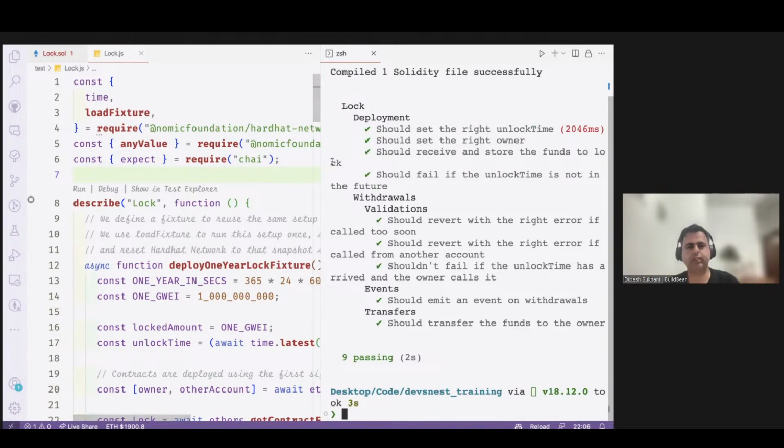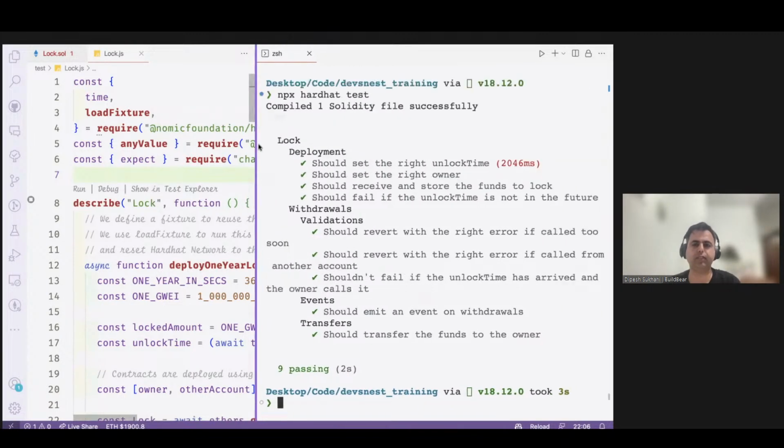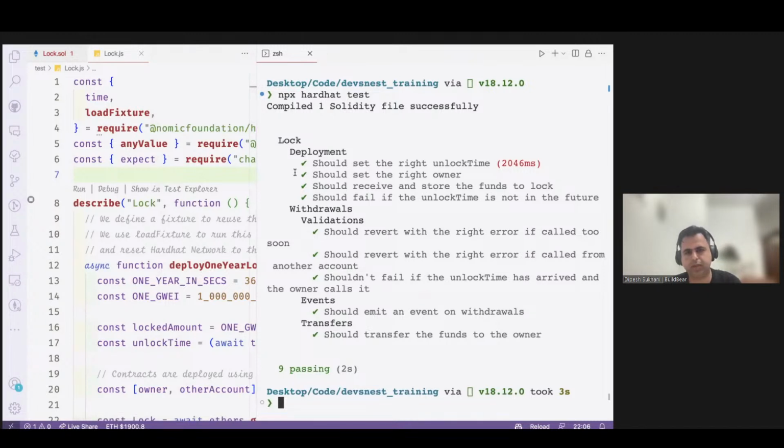So as you see, thankfully I pass all the tests, because obviously I've not changed anything. It has been able to set the correct unlock time. I've checked the owner, whether it's the same owner or not. Most of the stuff you basically understand. It's mostly driven by the test file.